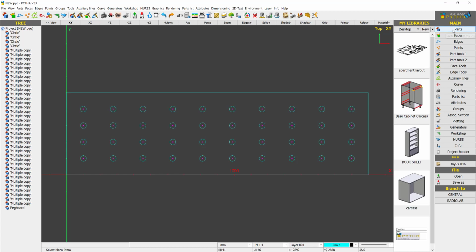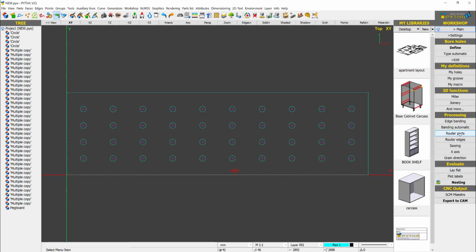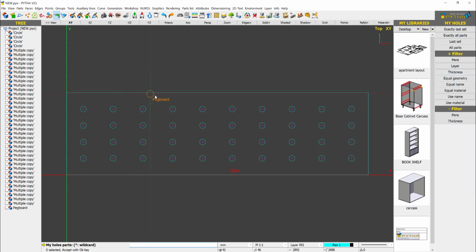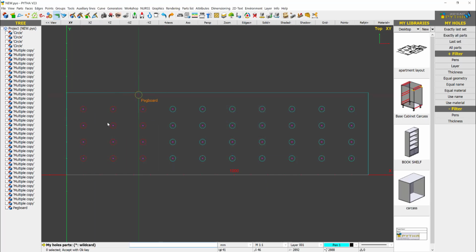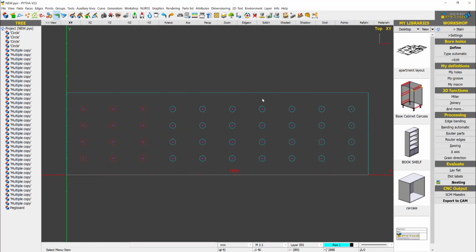So how do I do the drilling? I just go to workshops, I go to my holes, and I'll select this tree. Enter. Okay, and I'll say maybe the depth is 19 to drill through, and I always like to change the color. Great. Done. So that I can see that this tree has machining, the rest don't have.